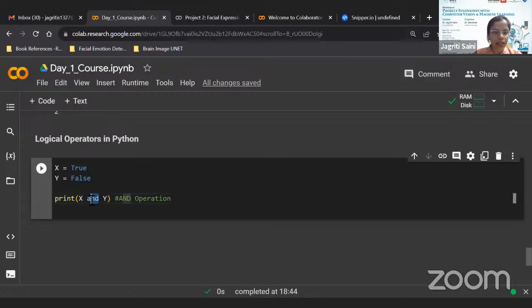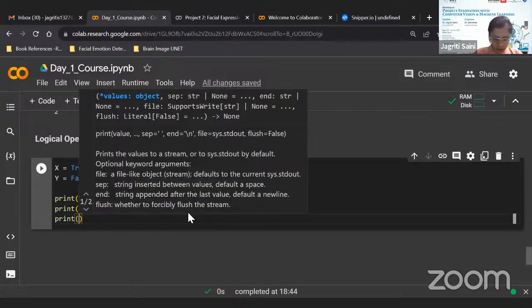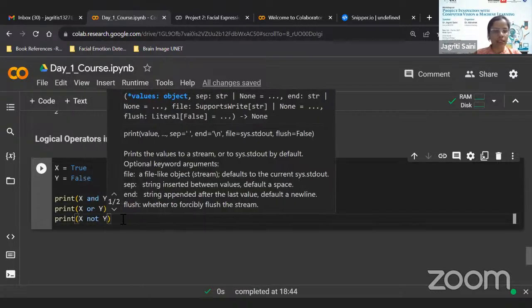You can write simple AND over here to execute. Similarly, we can have an OR operation in this format. And one more operation that you will find here is the NOT operation. For instance, I'm writing it here in this format.